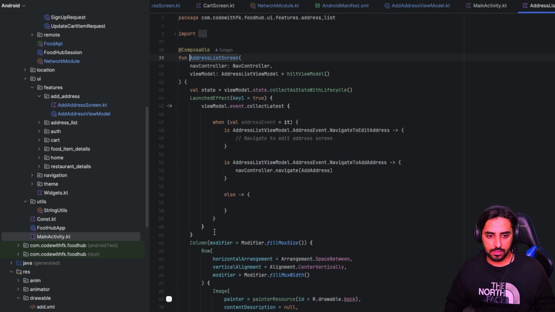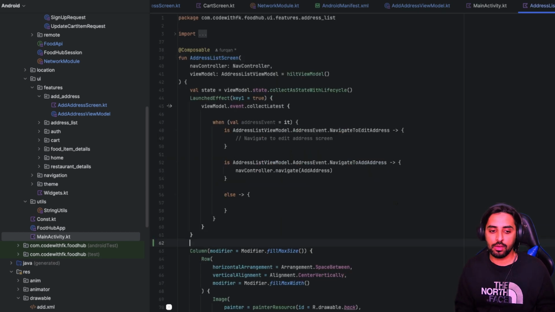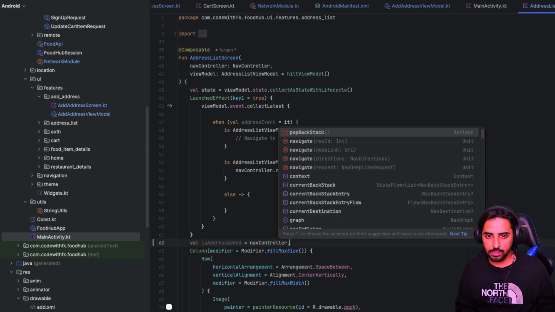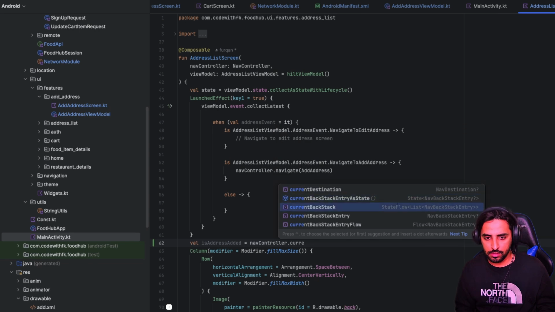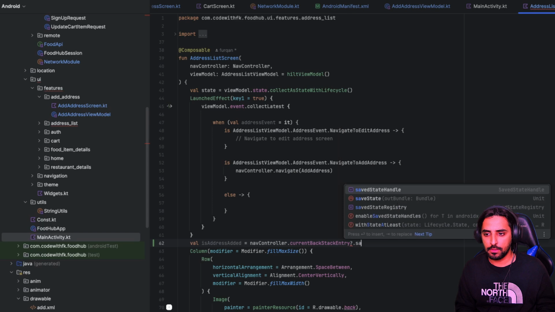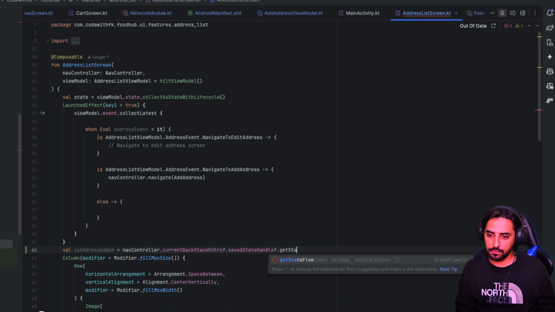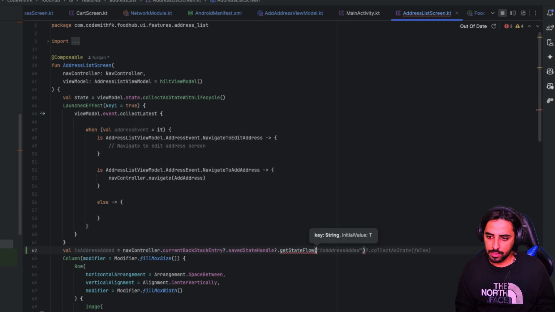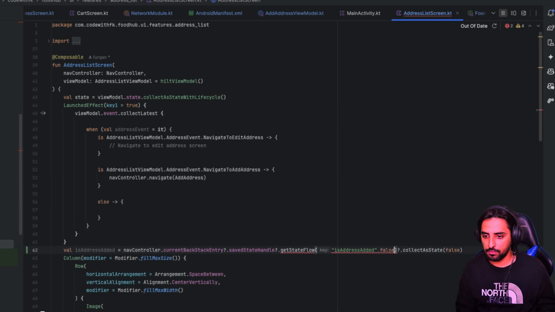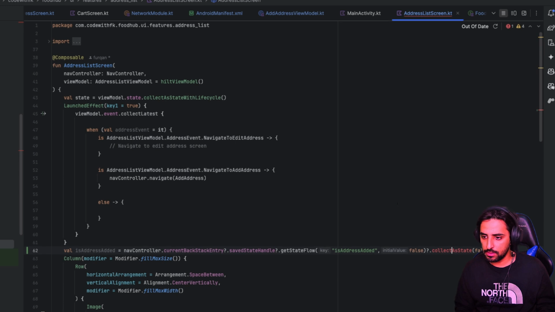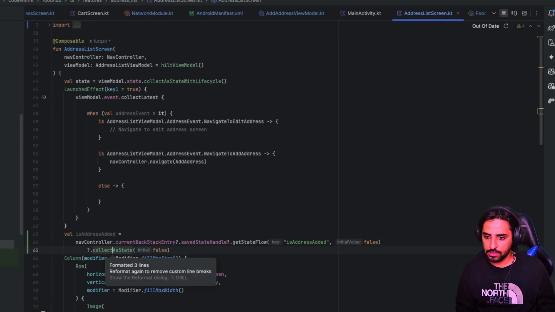And now since this is basically a section where everything is updating, what I'm going to do is say val isAddressAdded, and for that I'm going to say navController dot currentBackStackEntry dot savedStateHandle dot getStateFlow, right? That is going to be something like this, and we want to have a default value for that as well as false, and you can call it collectAsState.